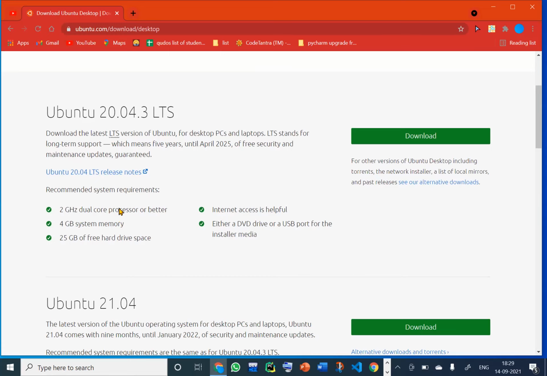Now, there is something you need to understand before downloading any version of Ubuntu. As of today's date, Ubuntu version 20.04.3 is the default version, and LTS stands for long term support. It simply means that this version will last up to 5 years, until April 2025, before the version can be changed.